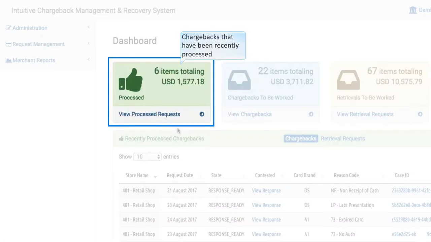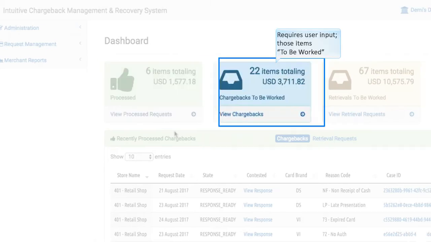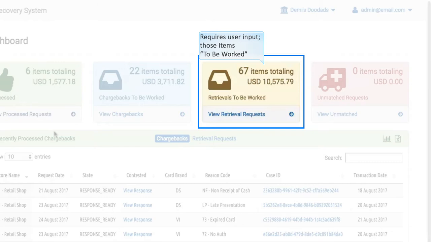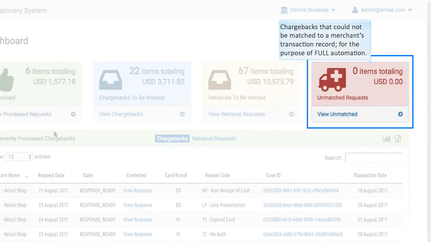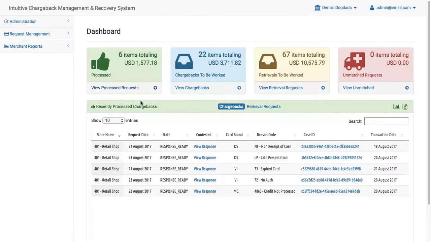To begin, here on the home page, merchants are able to quickly view the number and dollar amounts for recently processed chargebacks and retrieval requests, those to be worked, and finally, for those merchants whom AutoBack is representing in automated mode, where our software engine automatically represents chargebacks for you, you can also see the unmatched chargebacks and retrieval requests. In other words, those requests which could not automatically be matched to its corresponding sales transaction.